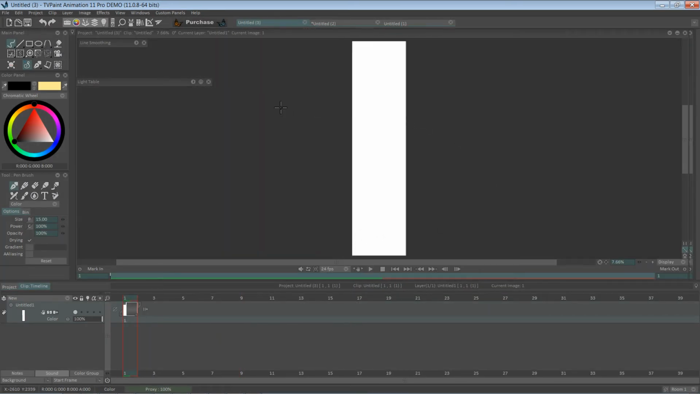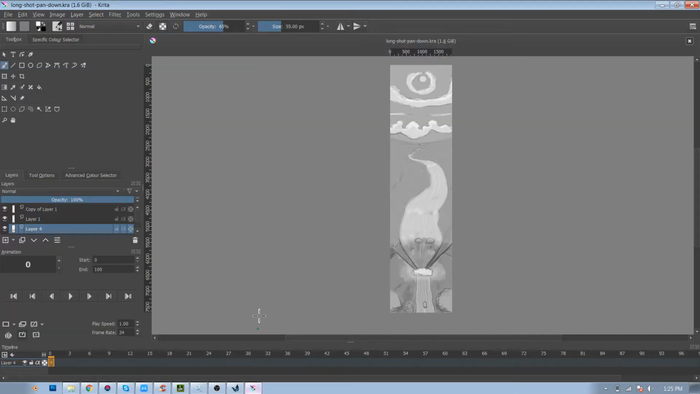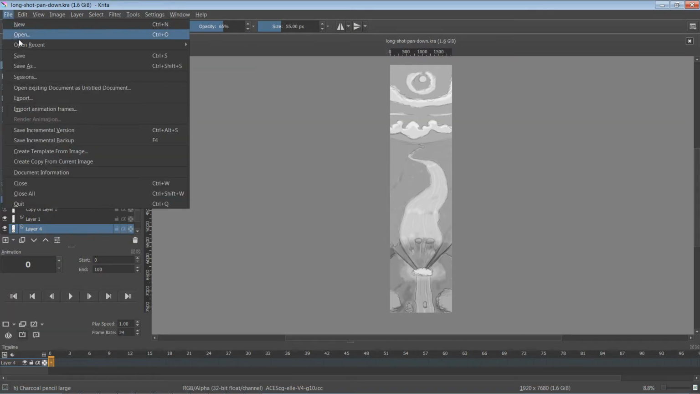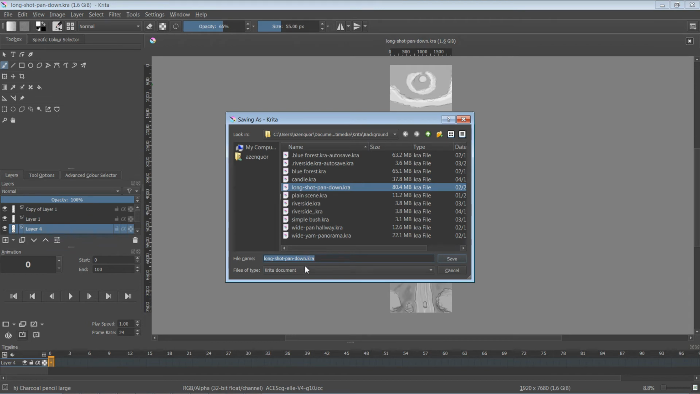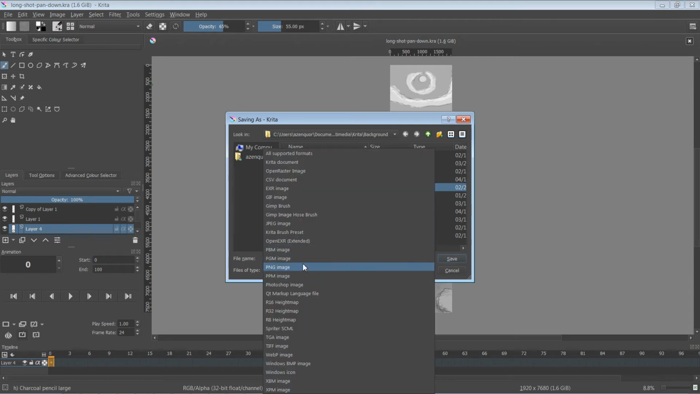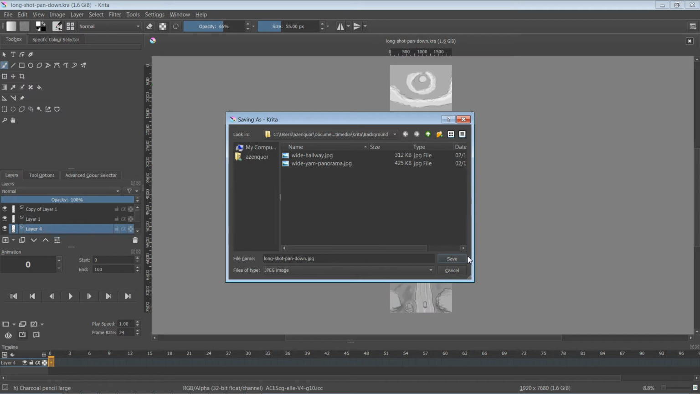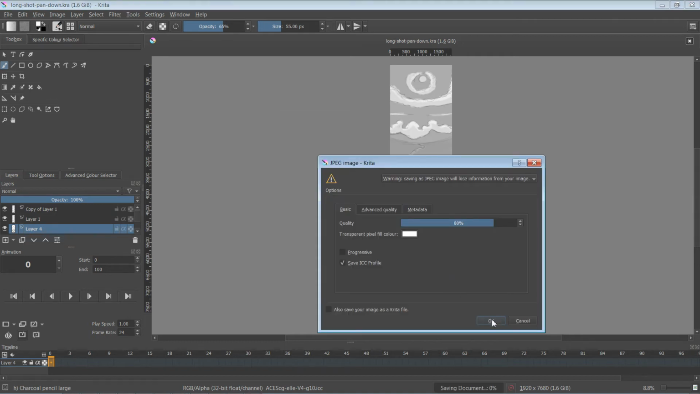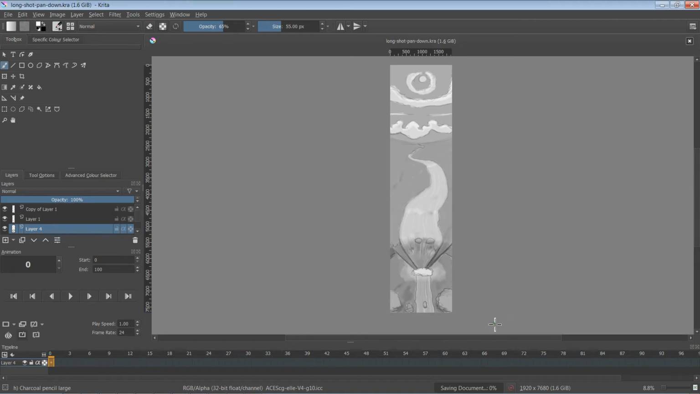Bam, so I have that. First things first, let's import our project. I saved my file as a Krita file, but I forgot to save a JPG. I thought it was. So press save.